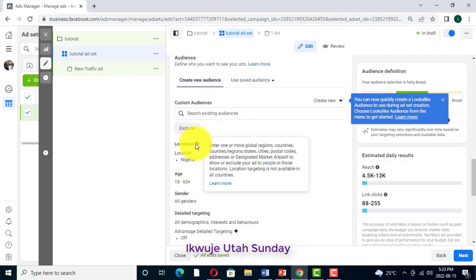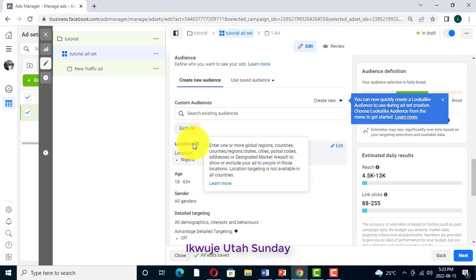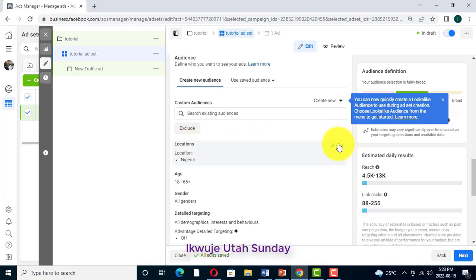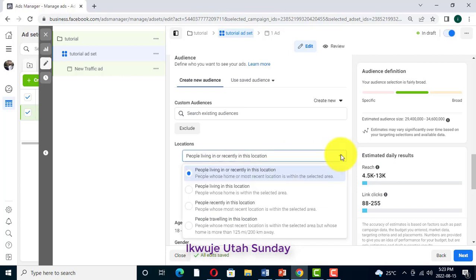The first thing is location. So let's click on location. You have people living in or recently in this location. Click here, and select people living in this location. Because if you select the first one, it means those who recently visited a particular location, Facebook will still be tracking them, tracing them, but they are no more in that place again.